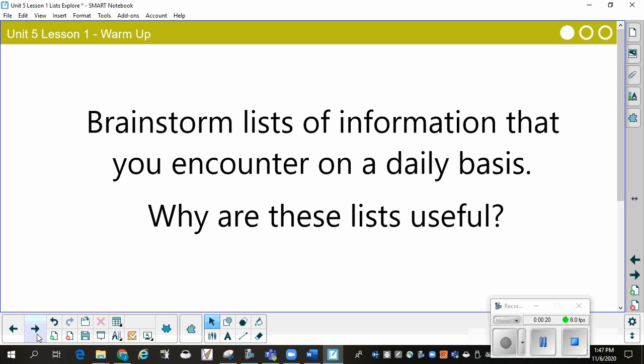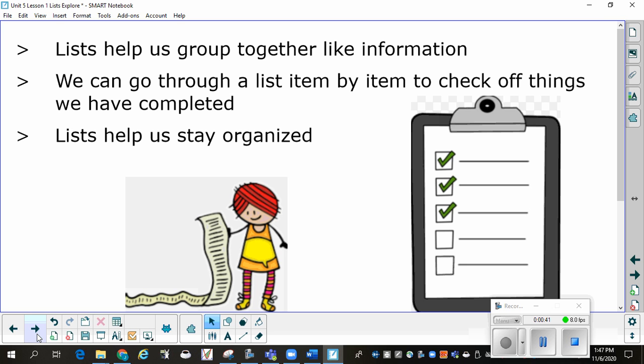First, think about or brainstorm lists of information that you encounter on a daily basis. Why are these lists useful? Well, some of the lists might be a grocery list, might be a to-do list, might be a vocabulary list. They're all useful in their own ways.